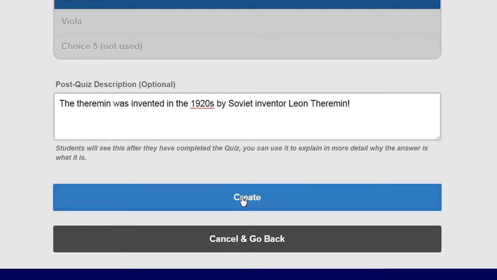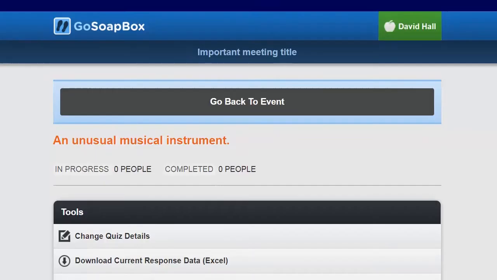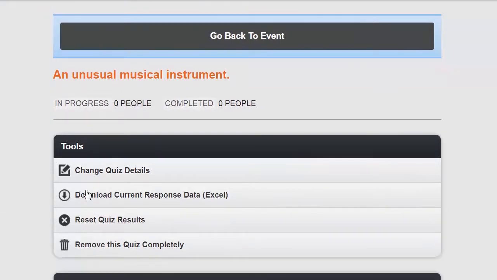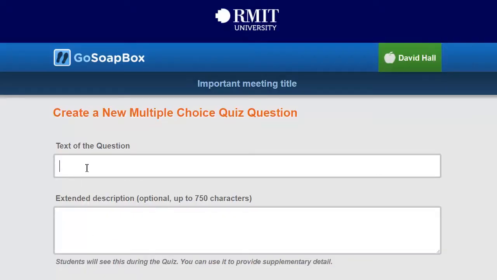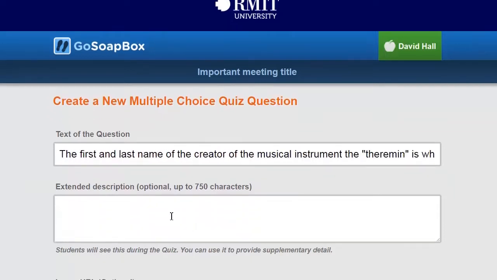You can create more questions for each quiz. Let's look at creating a short answer question. Go to your screen and click Add a question now. Type your question into the question field. Make sure the question is not a multiple choice type question, but one in which they would need to type an answer. For example, something like this.